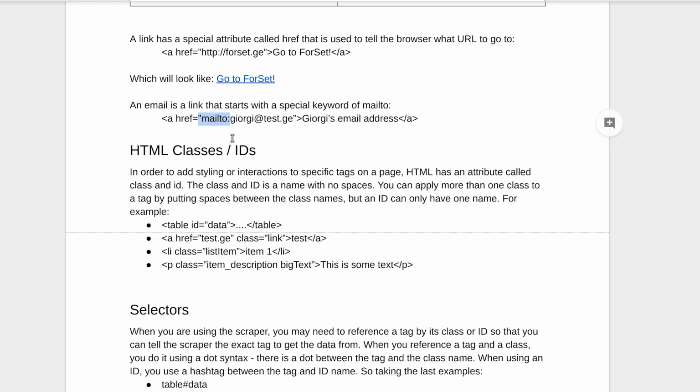Alright, so that's one easy way to select everything on a page. Like if you just want to get all email addresses, you can say, give me all links that have mailto in it, and you'll get everything.